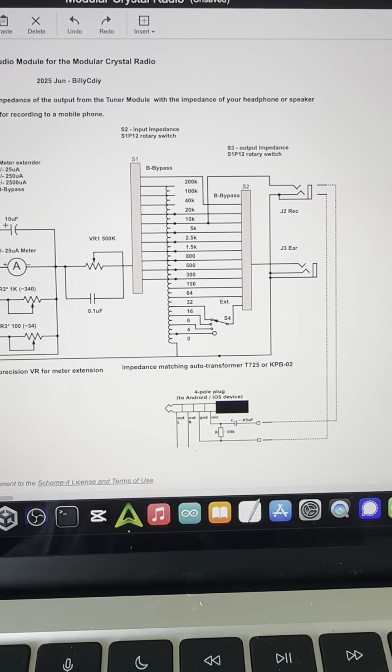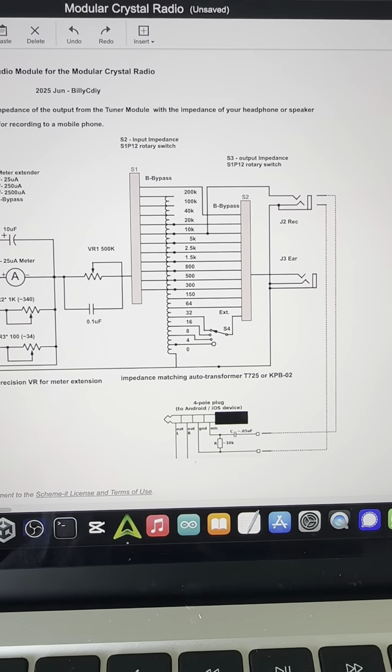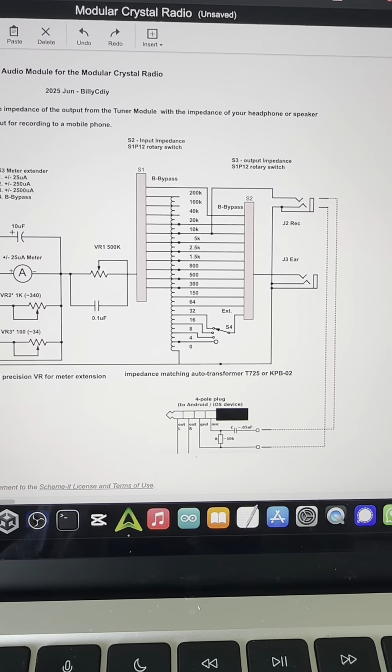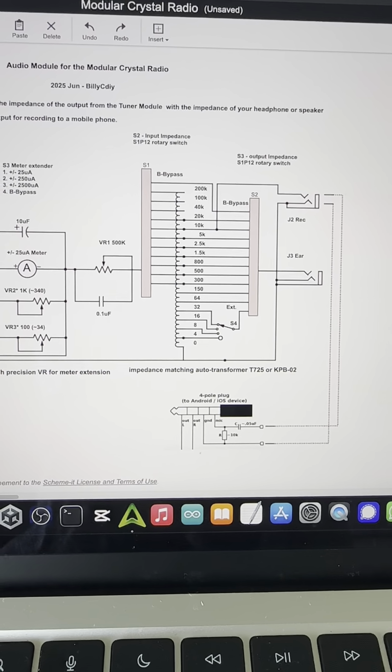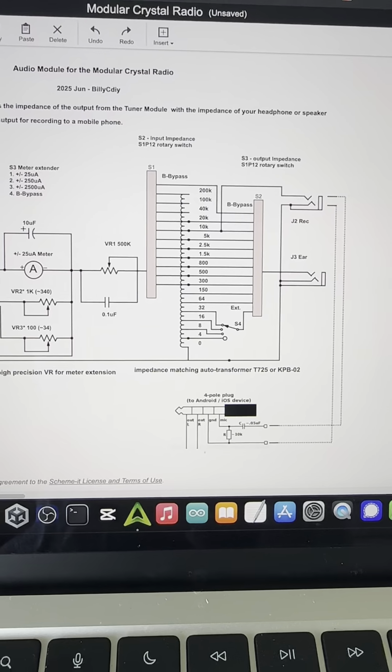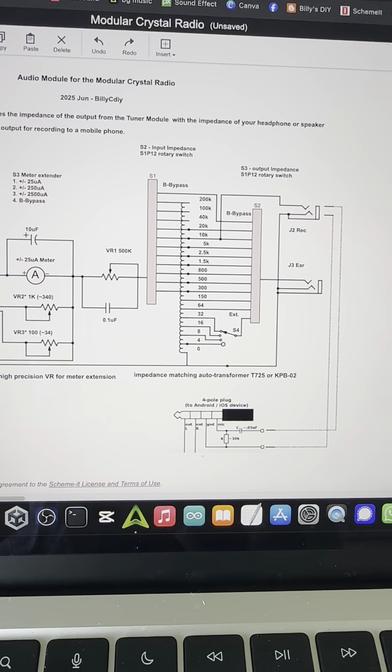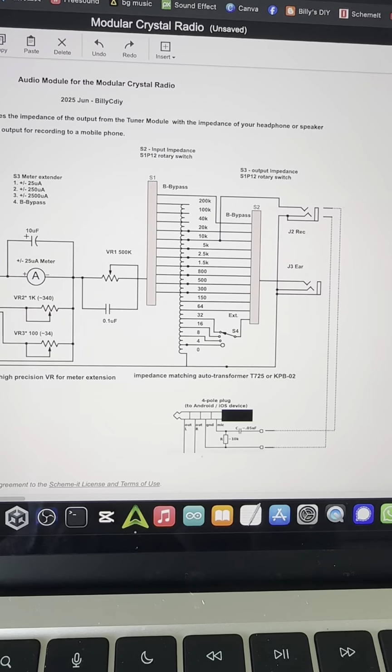And on the right, we have a very busy area. It is an autotransformer in the middle with the coil there ranging from 200K to 0 ohm. This is the impedance matching transformer.